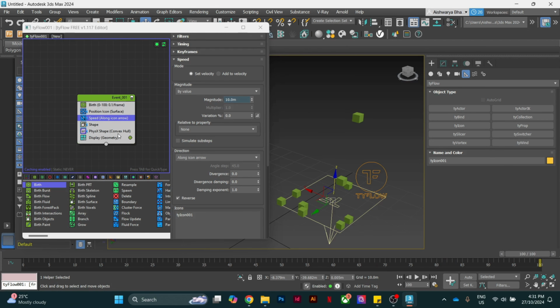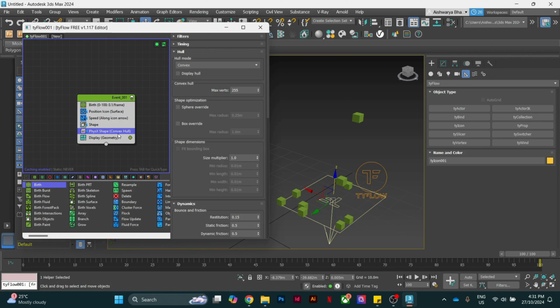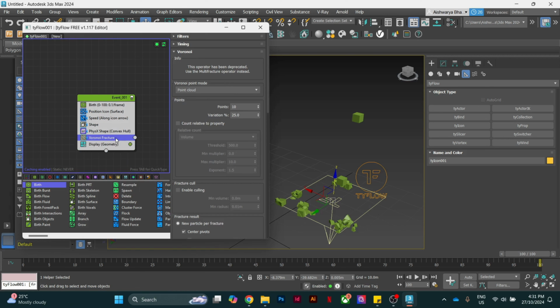This looks good. So now we would like them to break as they fall or collide with other particles. To do that, let's go back and select the physics X shape and press tab. And now we're going to do Voronoi fracture. And now, as you can see, it automatically changes our geometry and breaks it once it falls down on the ground.